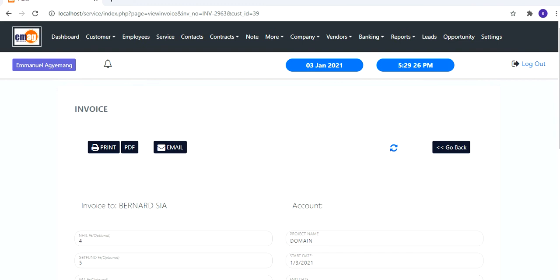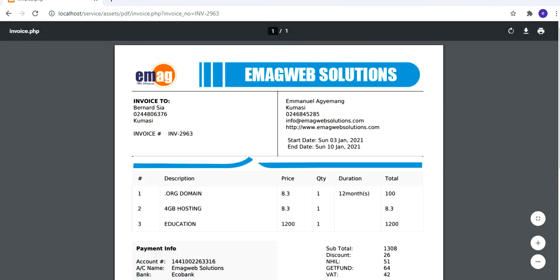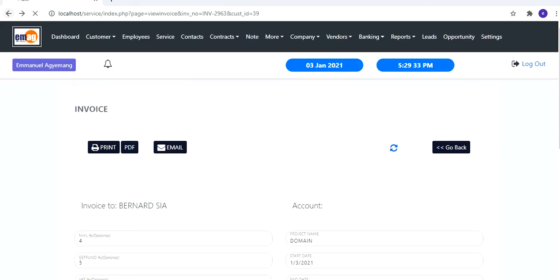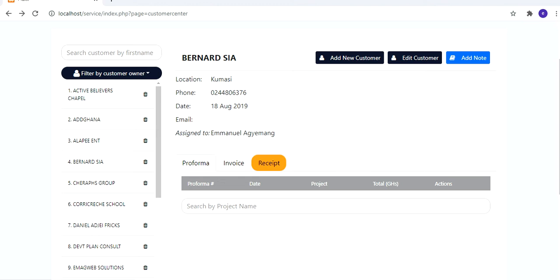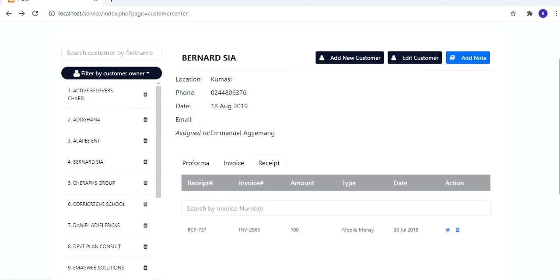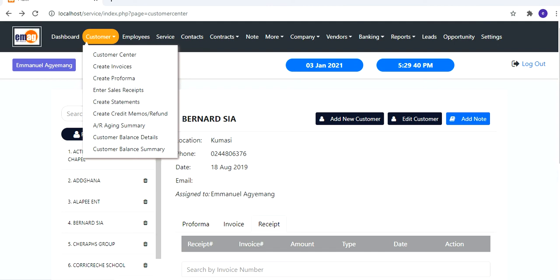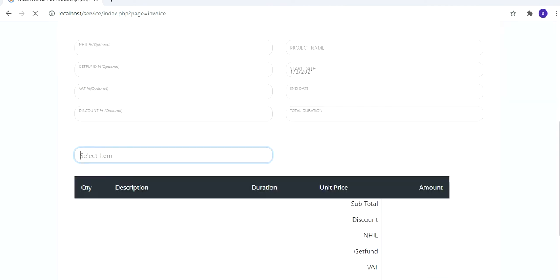For this particular customer, we only have one invoice, and we can easily preview it. This is how the invoice looks. And also we have the receipt, which we can also preview. So quickly, let me create an invoice so you see how it works.